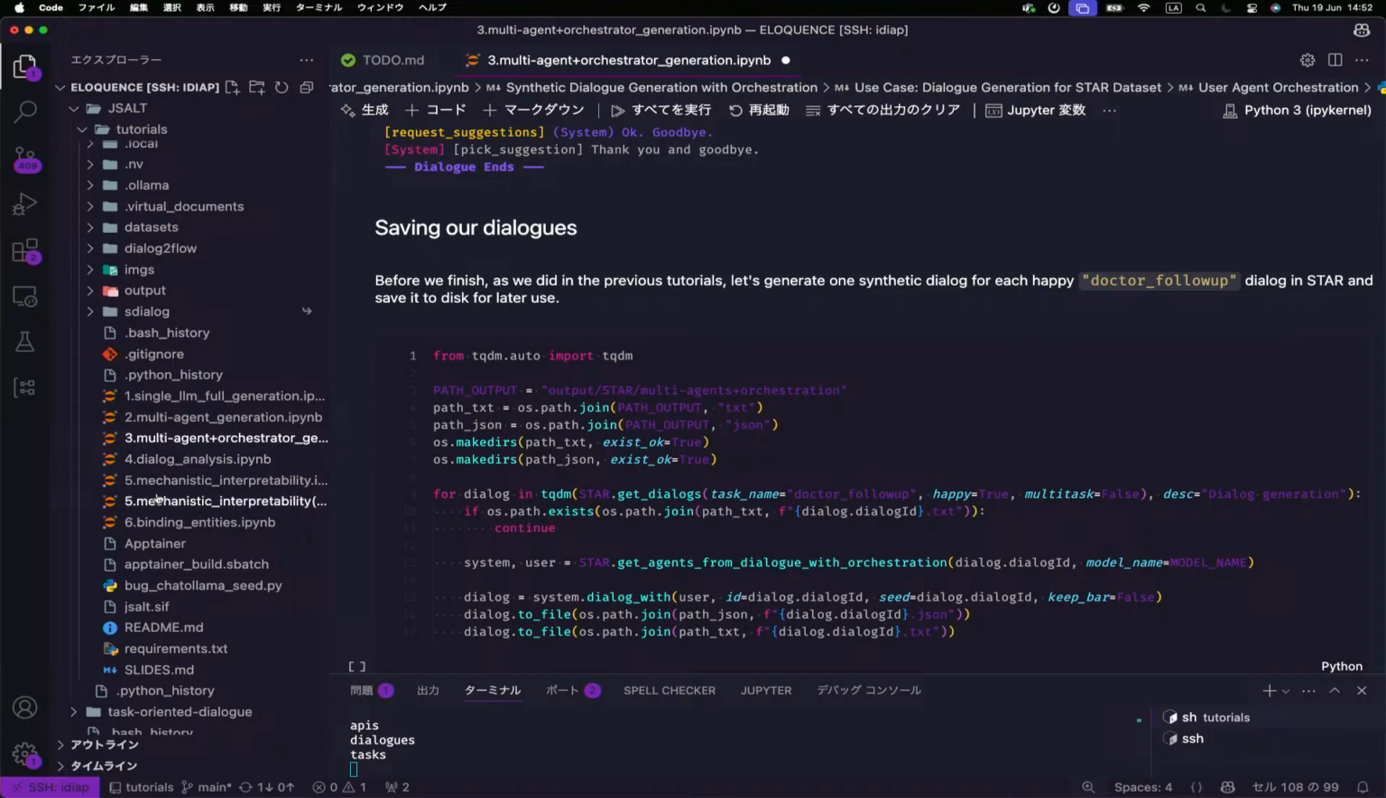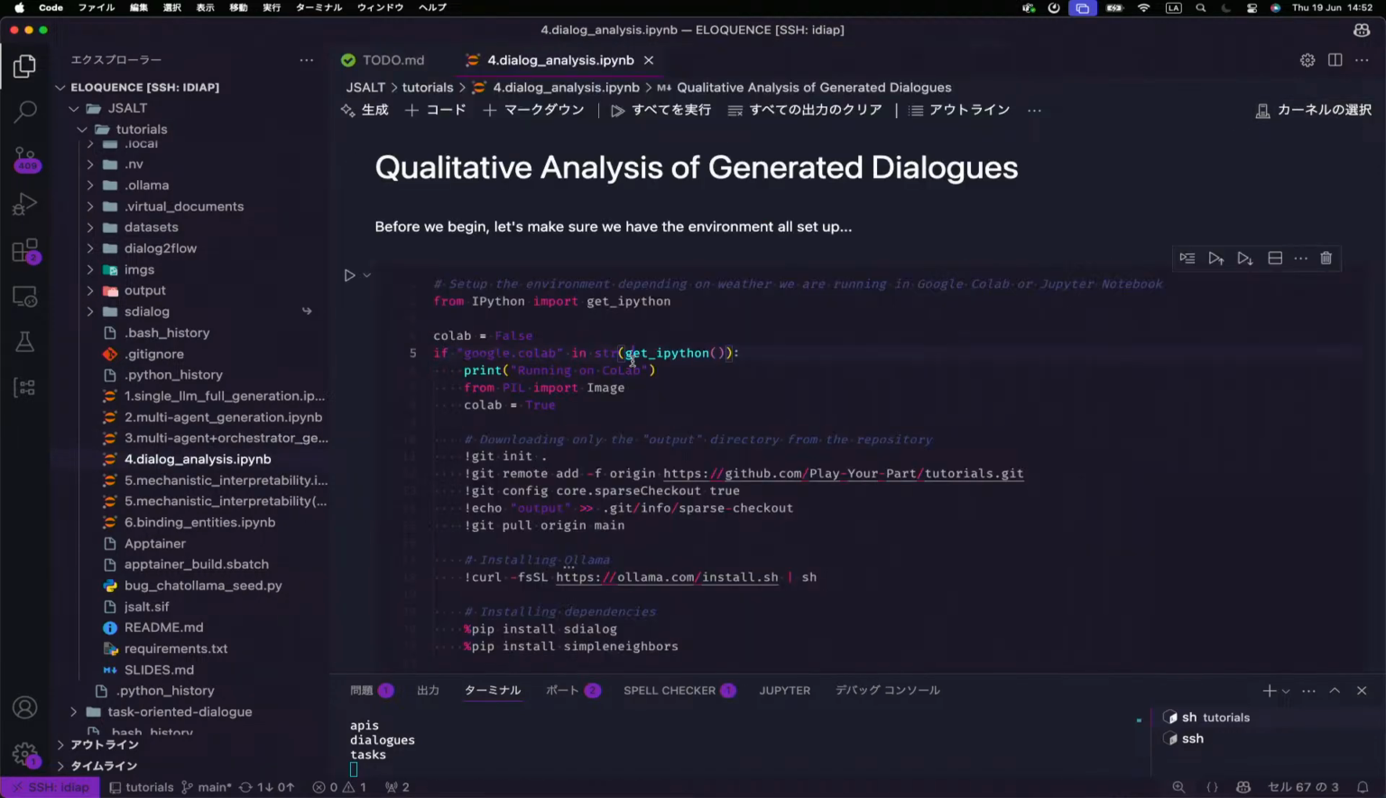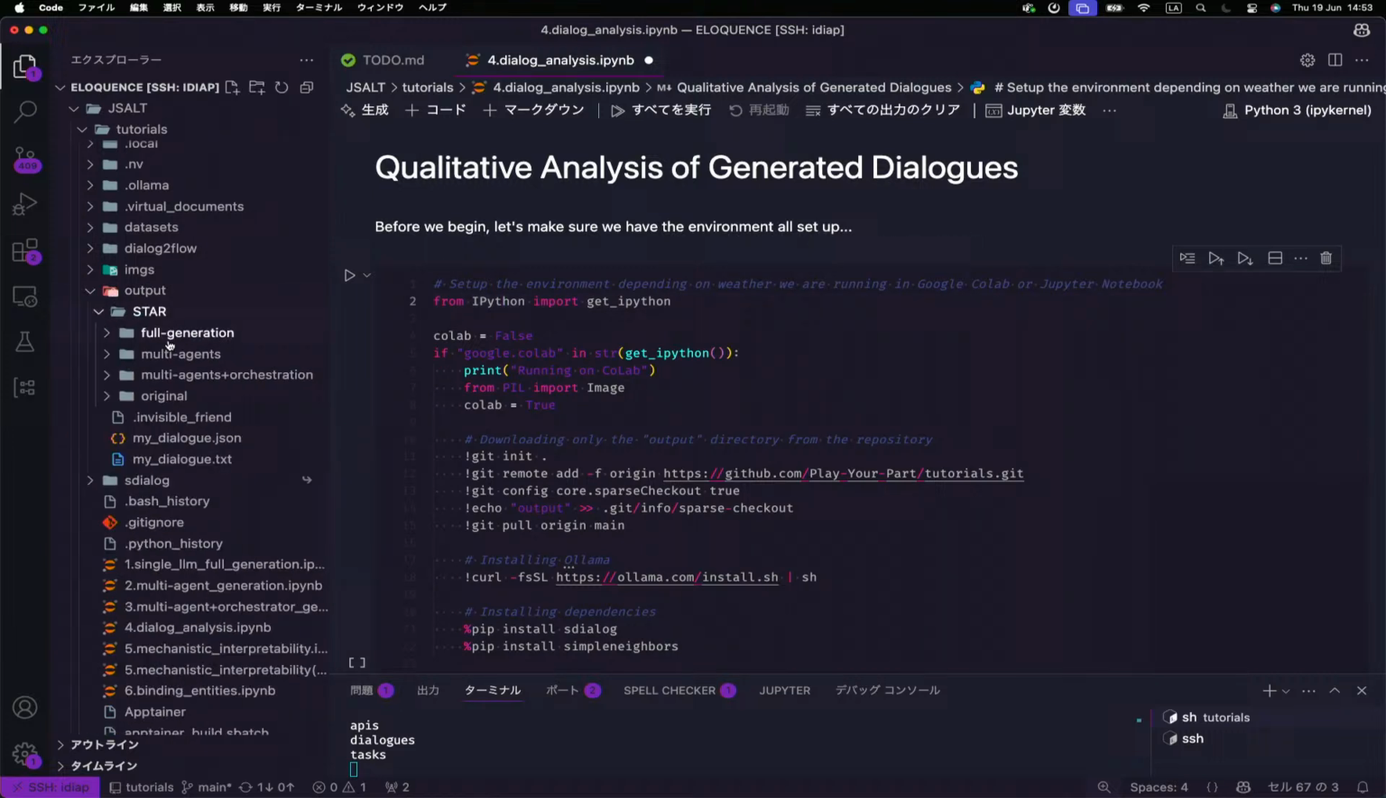We have 10 minutes. Let's finish. This is a short one. At the end of each tutorial, we generated dialogue and saved it to disk, right? In the output folder, we have one folder for each: full generation, multi-agent orchestration, and the original. So now, how do we compare them?